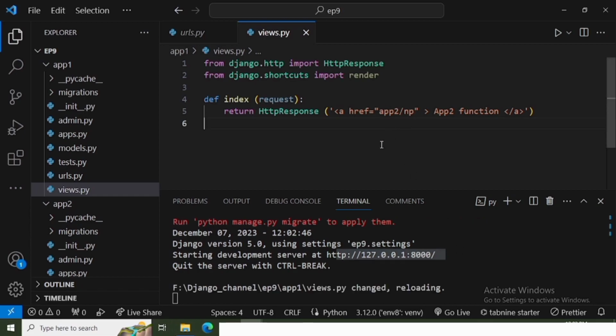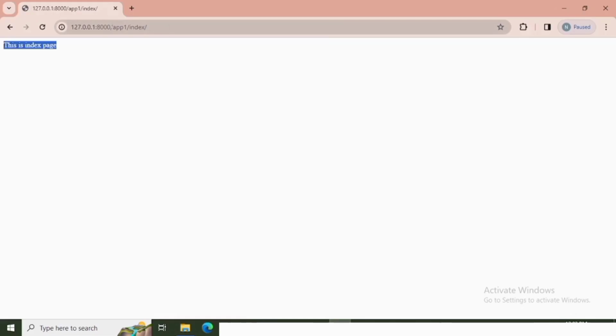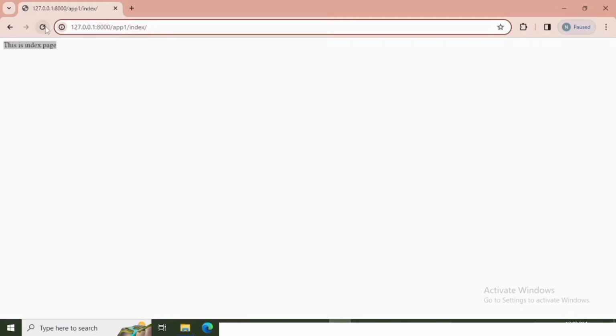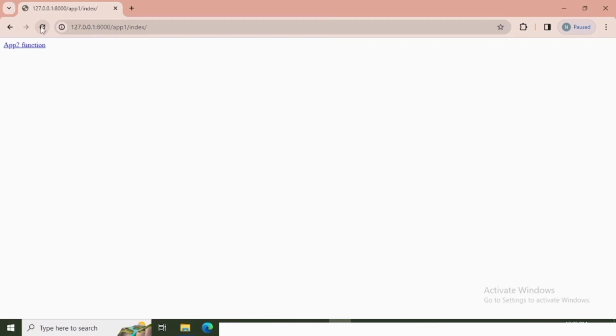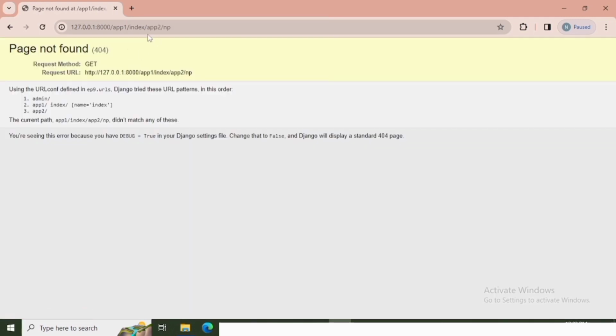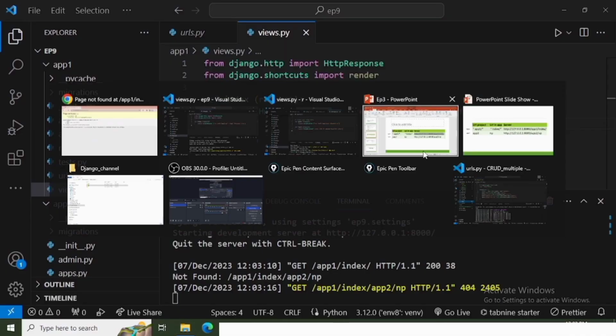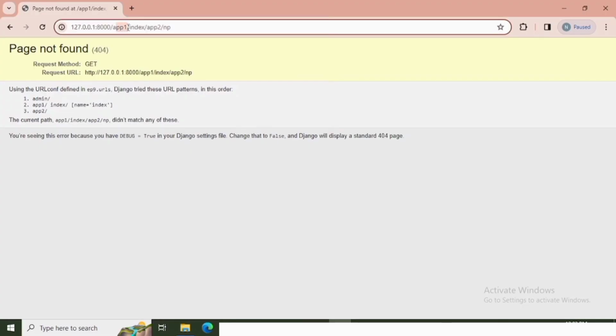So let us refresh this. My server is already running, so I will come over here and just refresh it. The app2. And when I click on this, it should take me to the output of the function. Okay, what is the mistake? What is happening over here? It is taking me to app1, index, app2 and np.